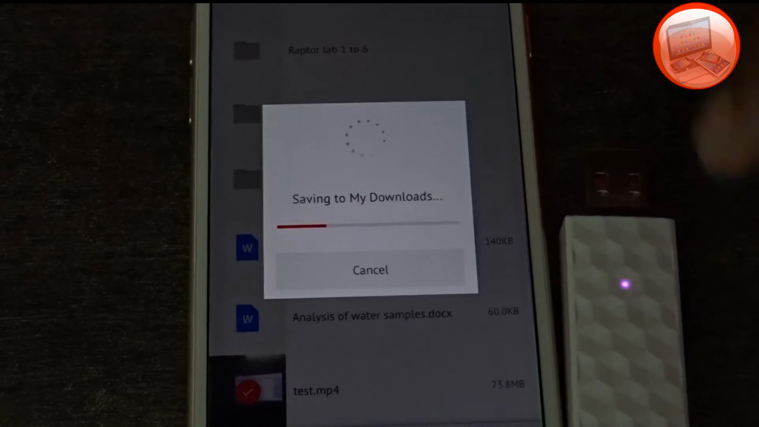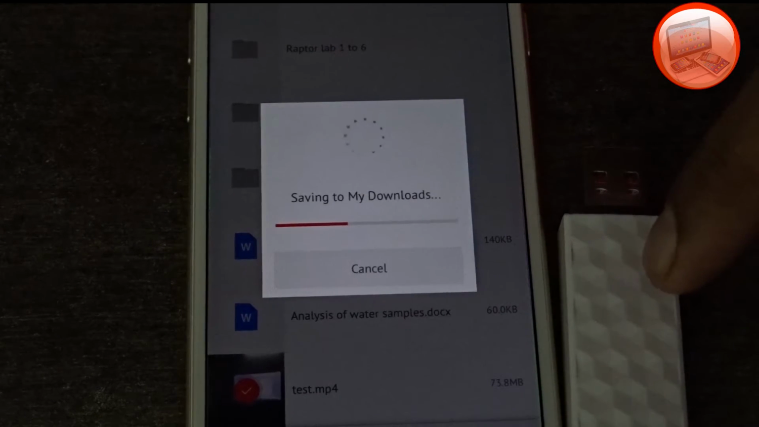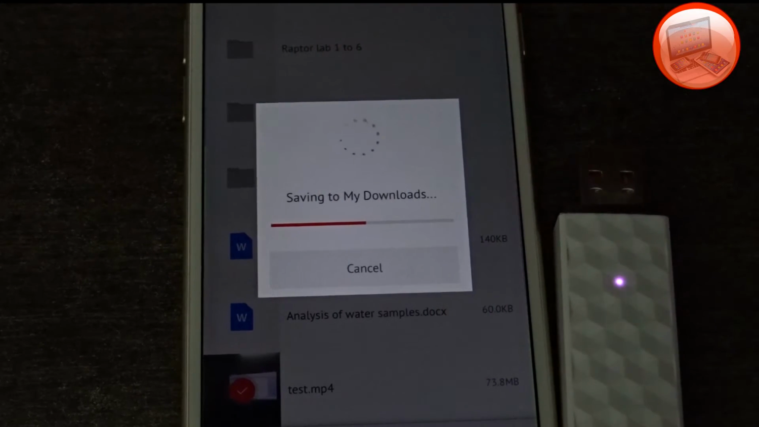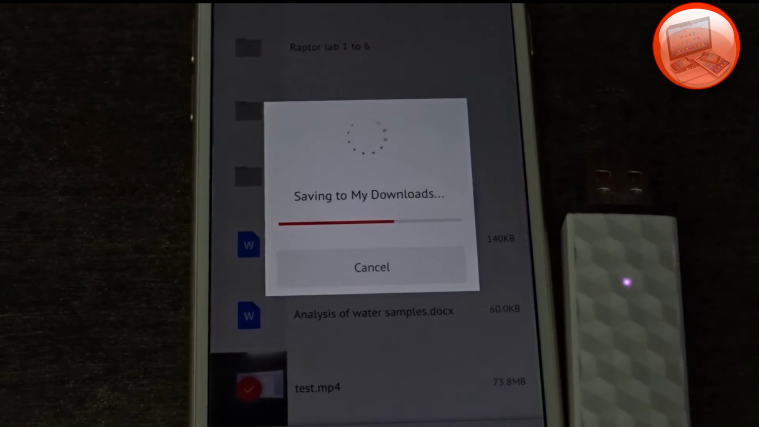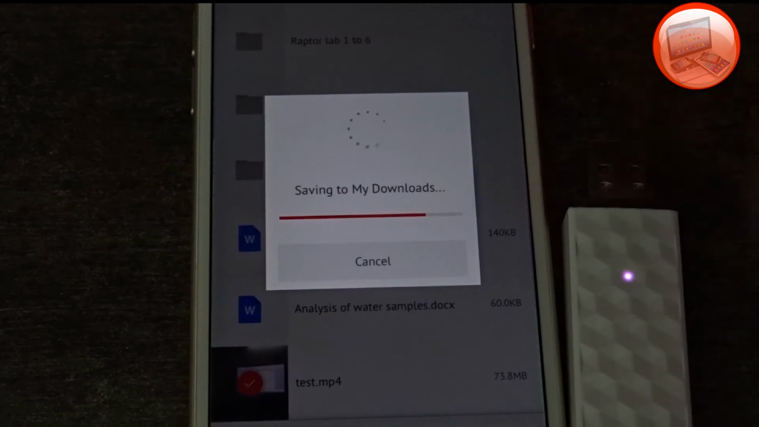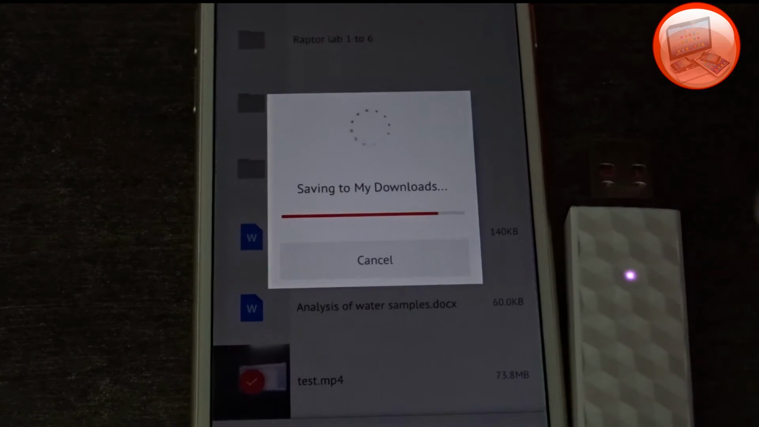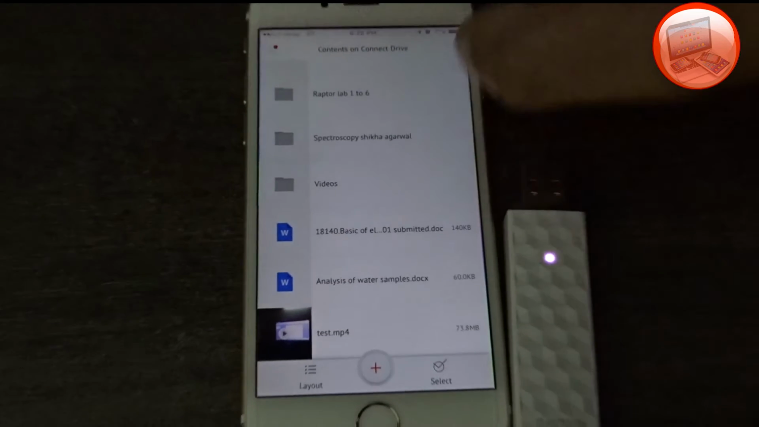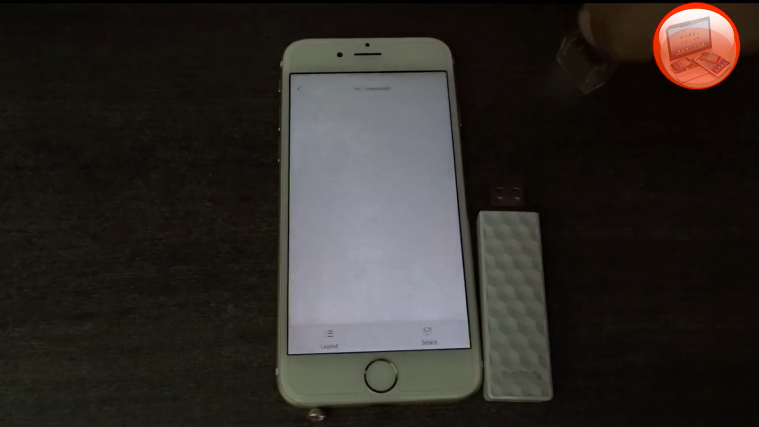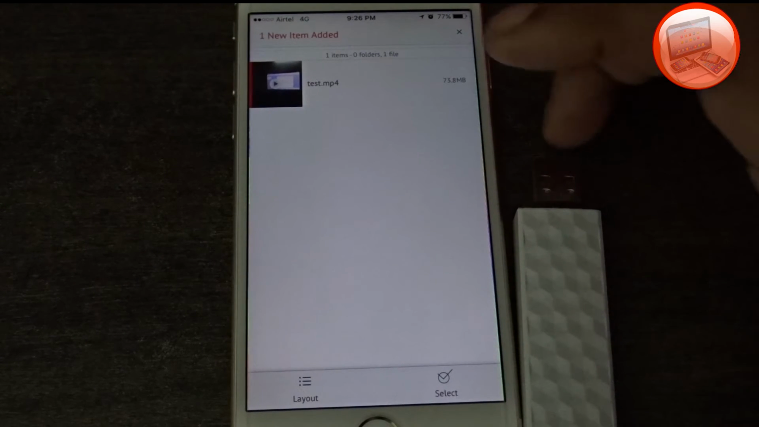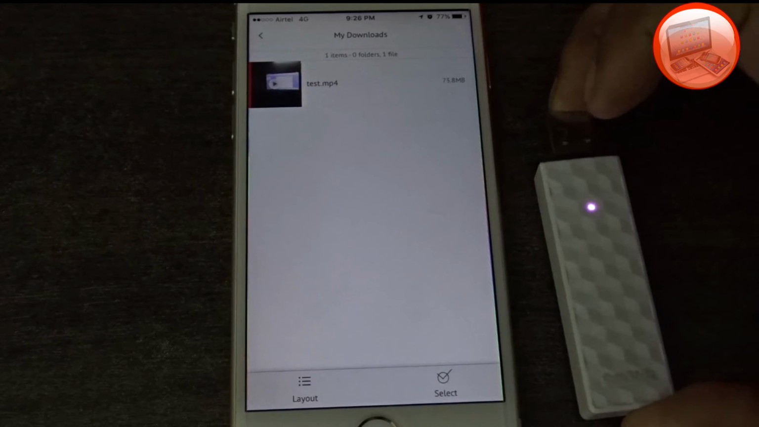So basically what I'm doing is wirelessly copying the files from the flash drive into my iPhone. And you can see the speed is quite okay for a wireless connection. And so you can copy folders to and fro from the phone to the flash drive, from the flash drive to the phone. So you can transport data that way and it's good to go. So this is the My Downloads folder and that file has been copied here. So this is how this flash drive connects to your device.